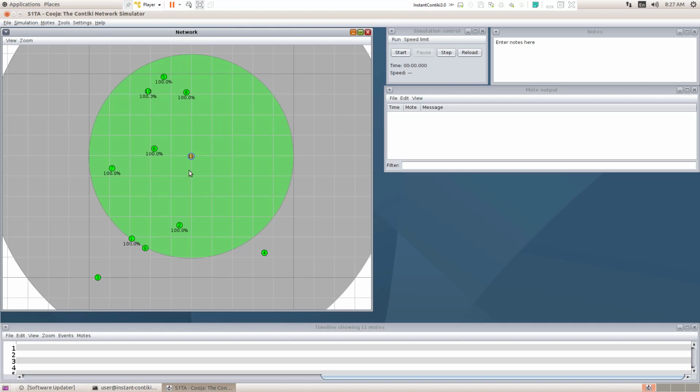Now you can see it is not perfectly available. You have to move it like this. Now you can see your radio range is exactly matching the 100 meters by 100 meters area. So I kept my sink node exactly at the center point.